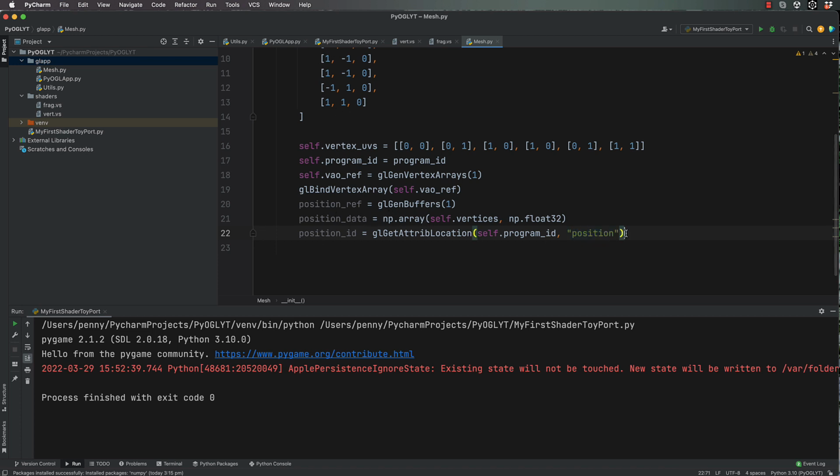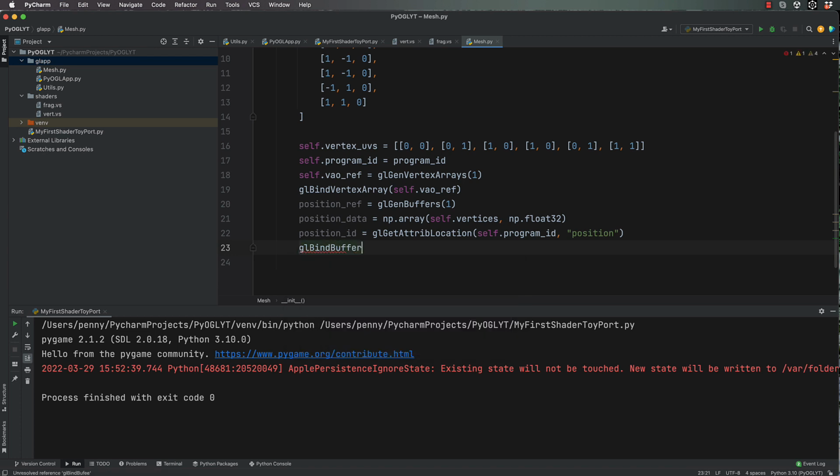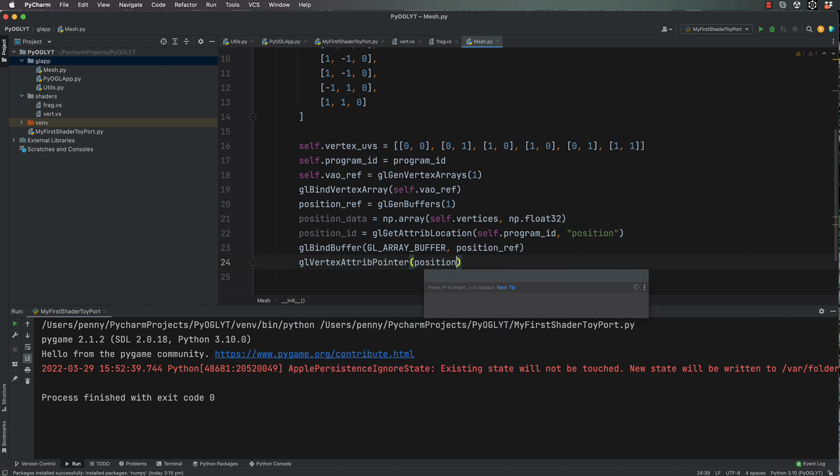Okay, so let's go ahead and load that in. So we have another GL bind buffer, which is now meaning that we're switching to use our particular buffer, which is a GL array buffer position ref. So we got our reference number that OpenGL wants to know it by, and then GL vertex attrib pointer position ID.